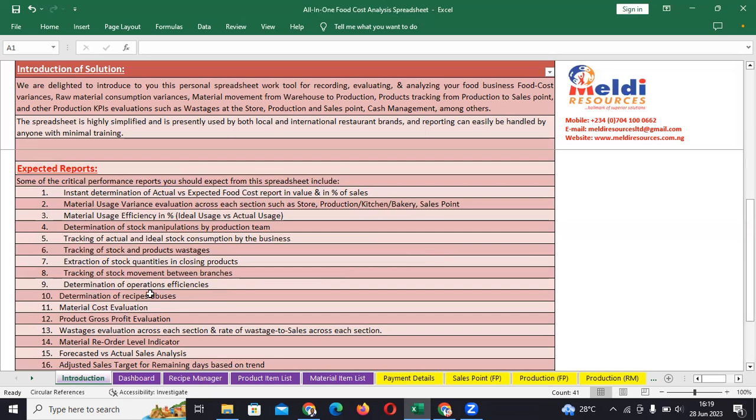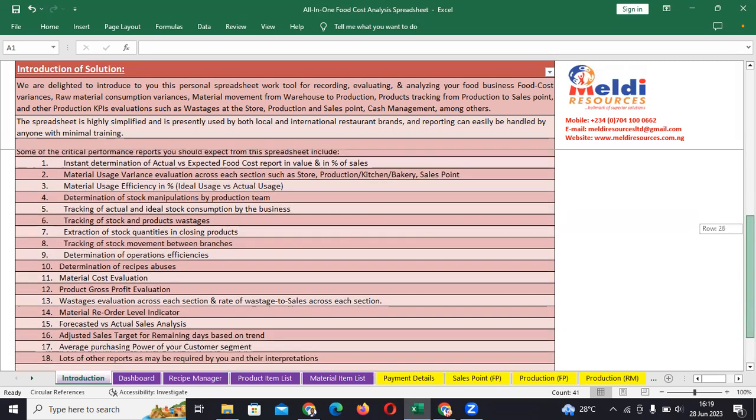You can also determine operation efficiency, determination of recipe abuses, material cost evaluation, product gross profit, wastage evaluation across a section. I've said this before, and rate of wastage to sales across a section. This will also help you.